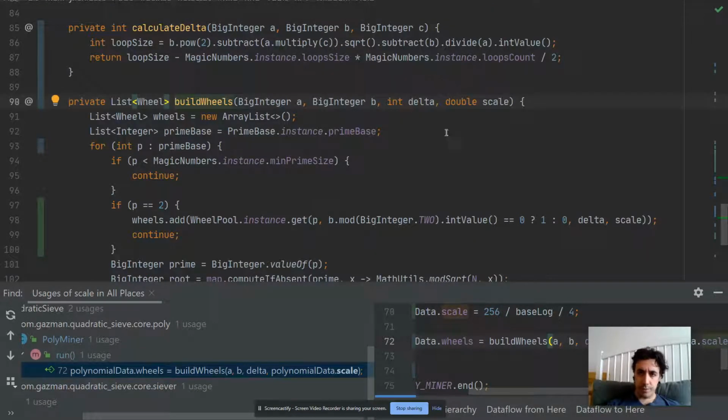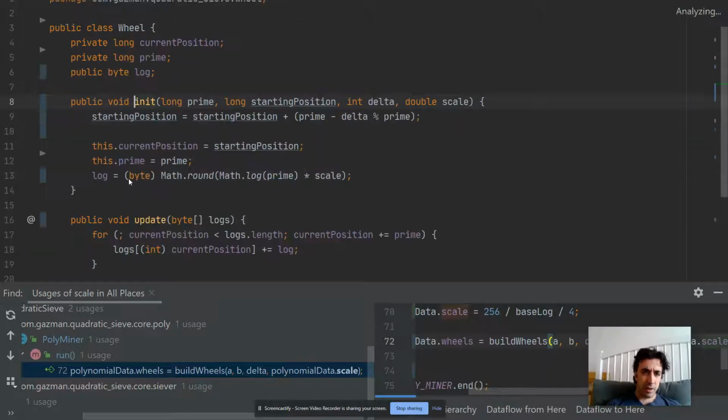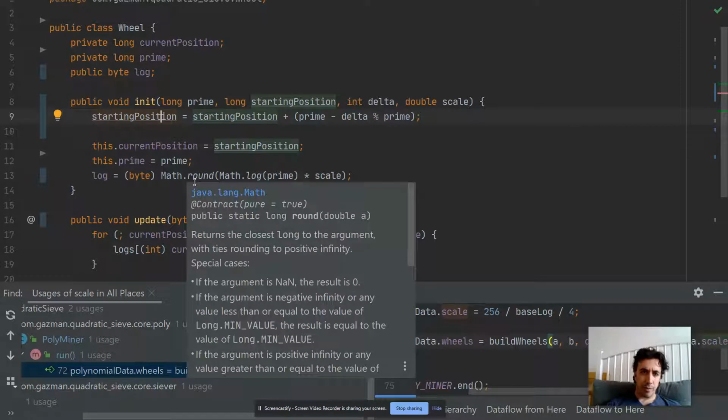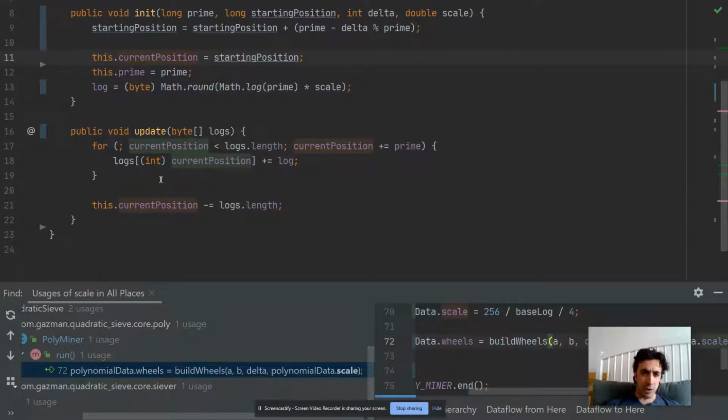So the wheels are using delta in the pool. It's propagated to here. So now the starting position is being adjusted by that value, and the rest remains the same. Just rename starting position to current position.